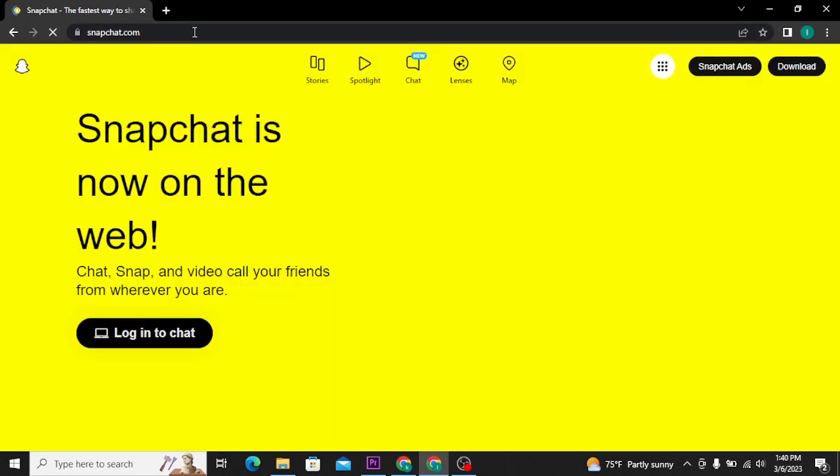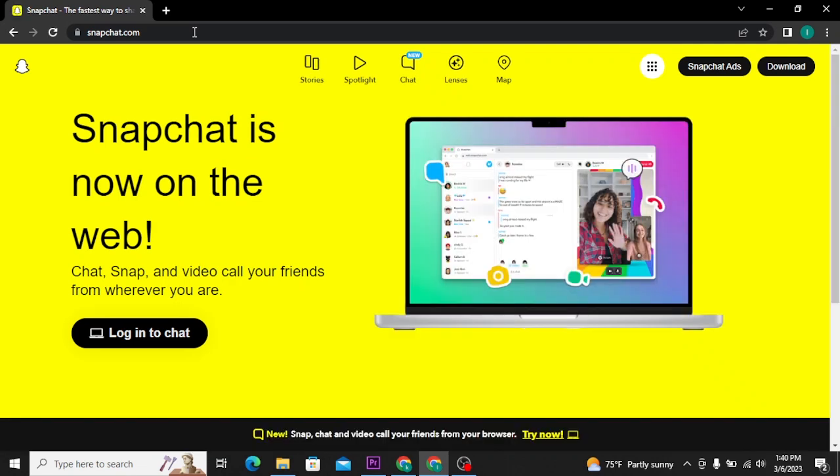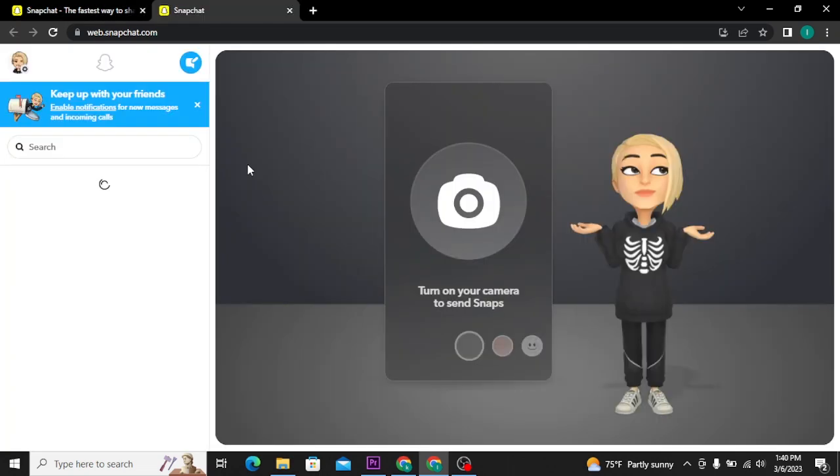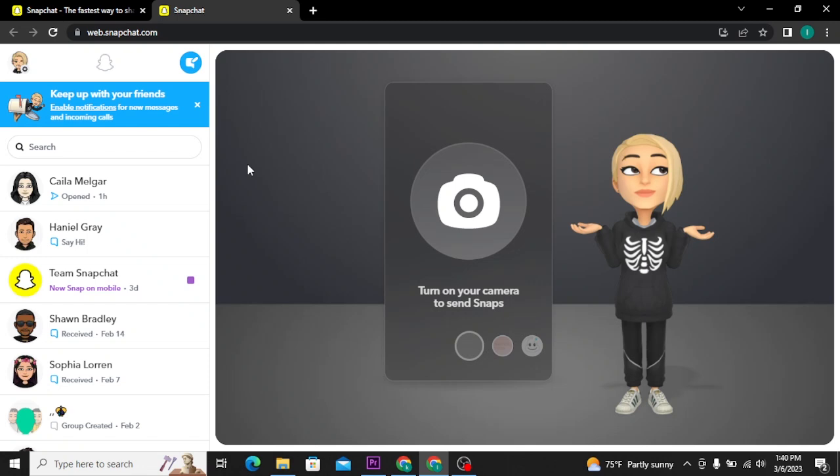Once you search for it, you will land on its official web page, which looks like this. And now from this page, tap on the login to chat button and then type in your username and your password and get logged into your account.